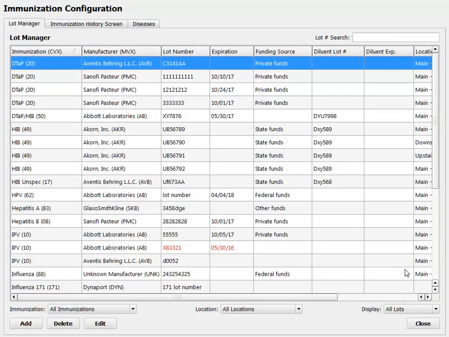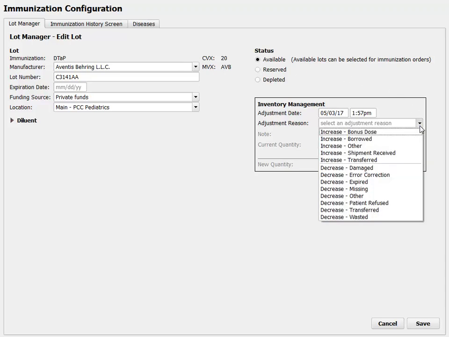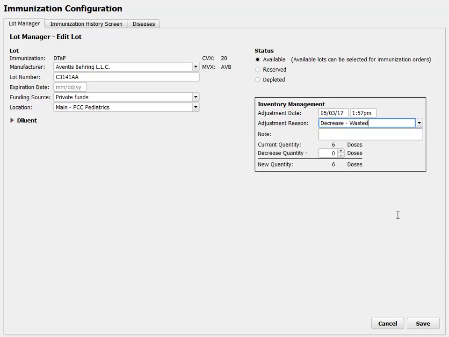Okay, maybe someone dropped a vial, or the family left before I could give the shot that I drew, or who knows. Sometimes you have to make an adjustment. So, right on the lot, I use the inventory management section to enter a different kind of adjustment. In this case, a shot was wasted, so I can indicate that. I'll even add a note saying what happened. Okay, 1 dose was wasted, and the new quantity in the lot is 5.